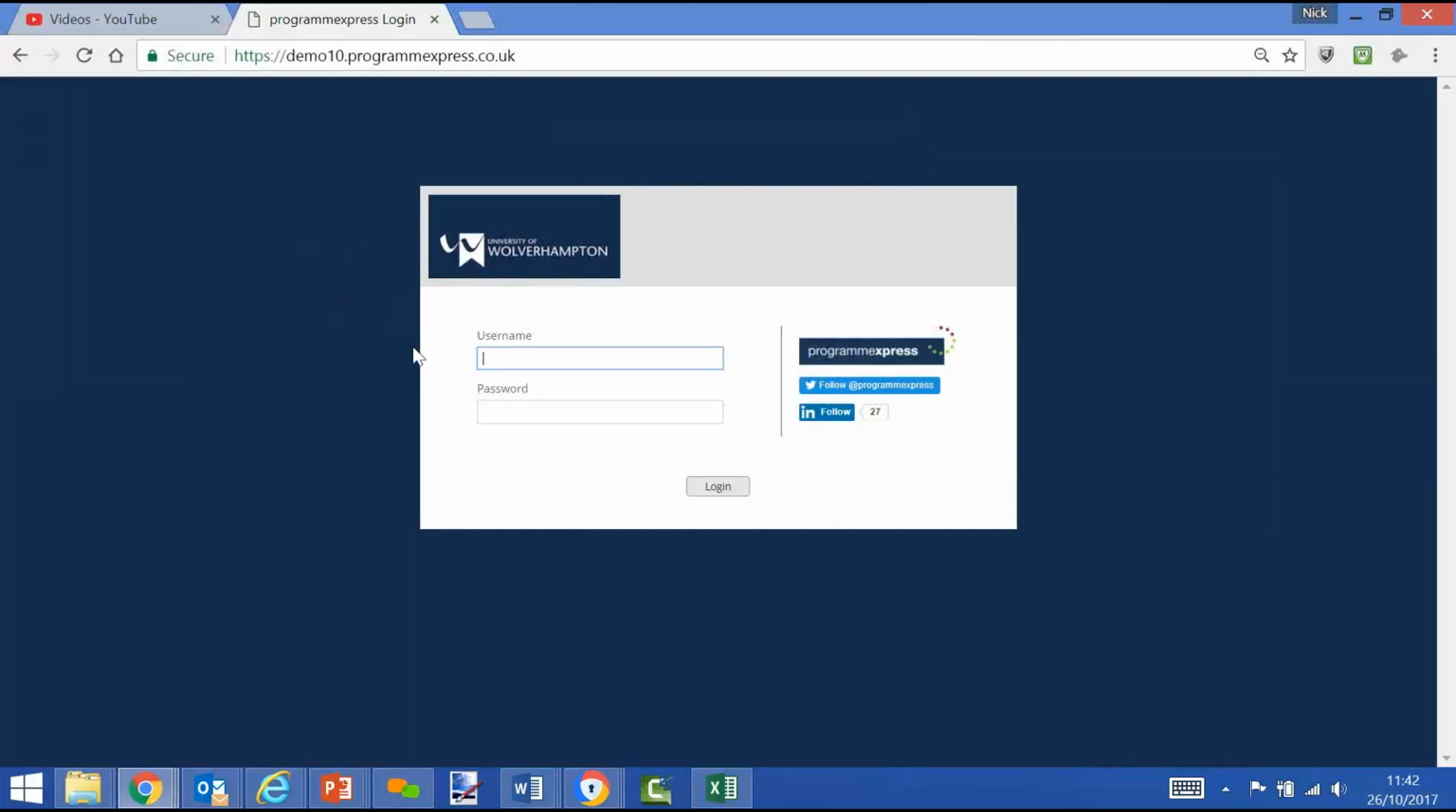So we're going to use a demo system for the University of Wolverhampton, using the logo, colour palette, and brand identity for the University of Wolverhampton. And this is our login page using a demo site which is in the cloud. All our clients will have their own database and their own URL.